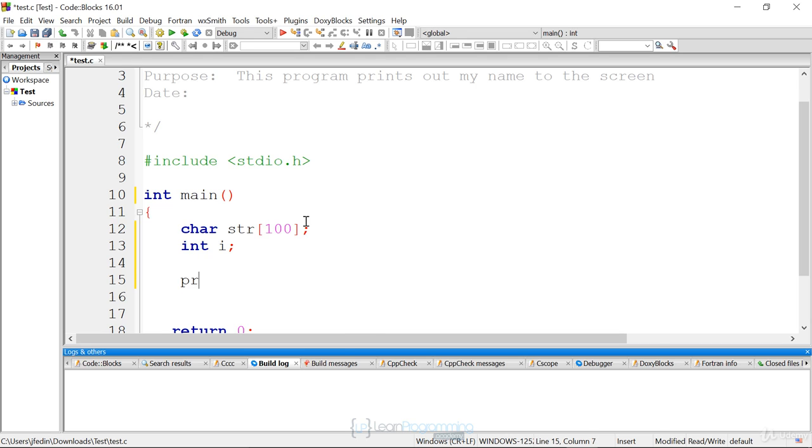So printf, remember, displays data to the screen. We're just going to say enter a value. And they're going to actually enter a couple. And then we end it with a semicolon. We have to tell the user to enter something.